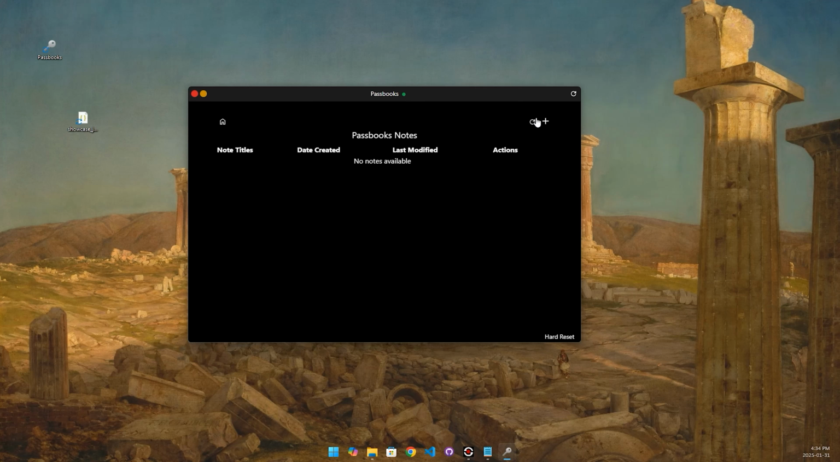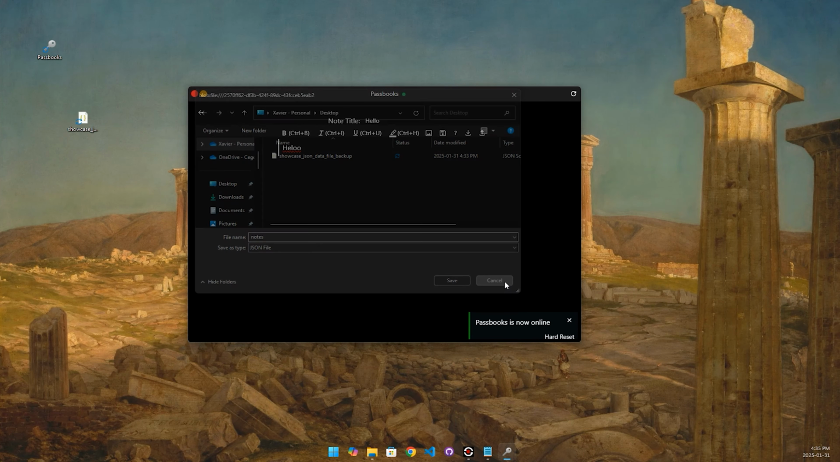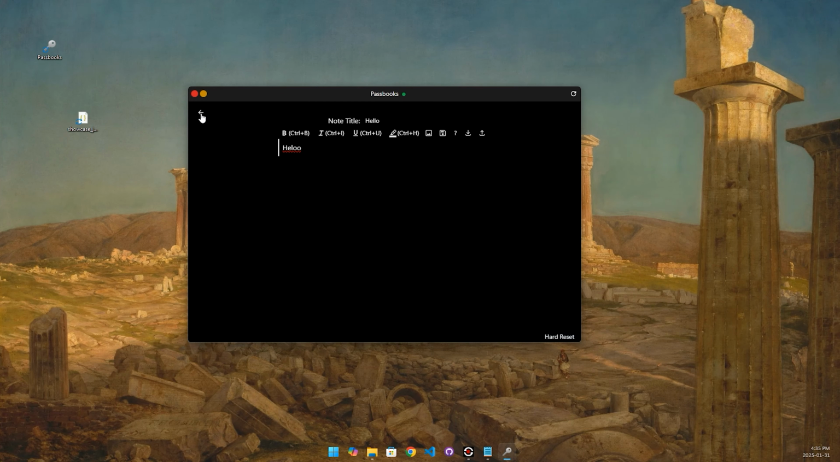Unfortunately, when you download your data as JSON, it does not save your notes. So to avoid that, you can save your notes individually. Let me show you how. First, let's create a new note. Now let's write some content inside of it. Now to save your note, you can click on the download icon and then save your note.